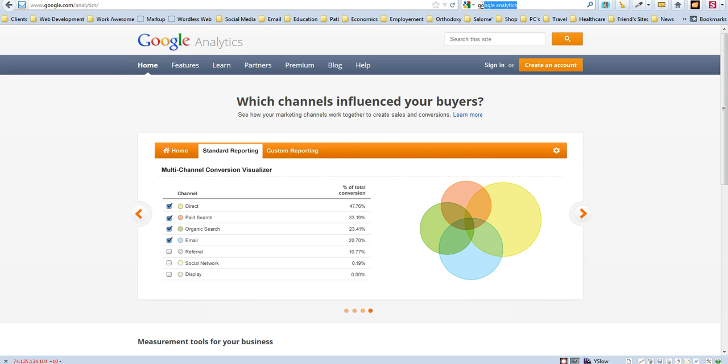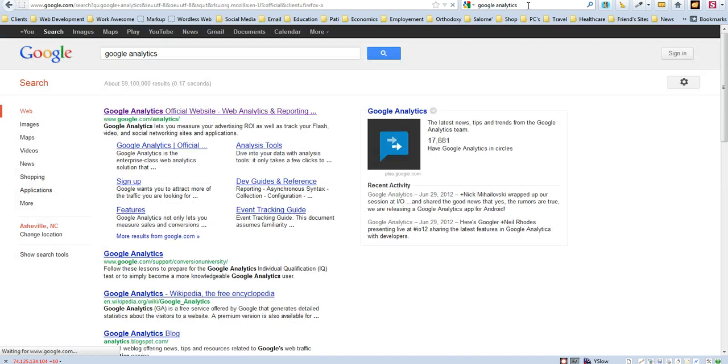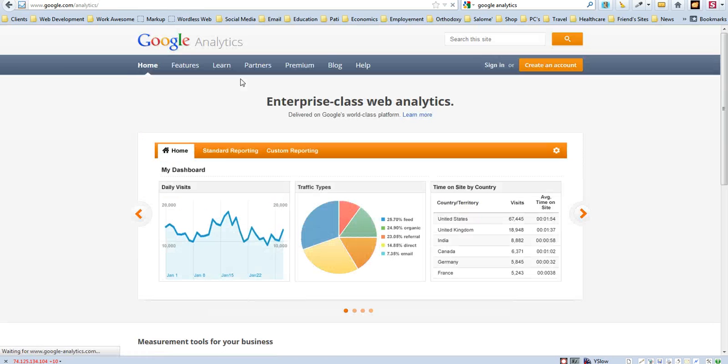First thing that you want to do is go in. I'm using Firefox, but go ahead and type in Google Analytics in your search bar. In this case, I'm using Google to search, and of course you're going to get a lot of results, and it's the first one. So go ahead and click that Google Analytics official website. Once you click that, it brings you to the landing page, and go ahead and click sign in. If you don't have an account, go ahead and click on create an account.